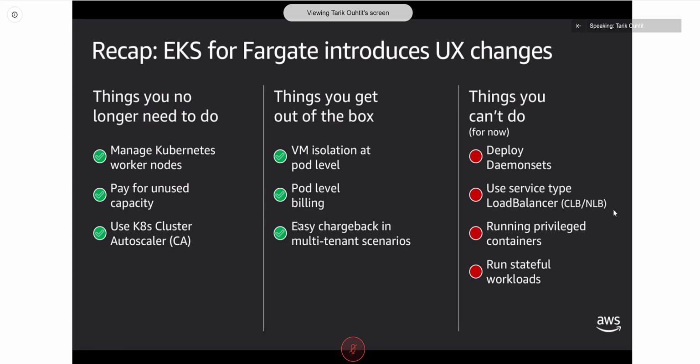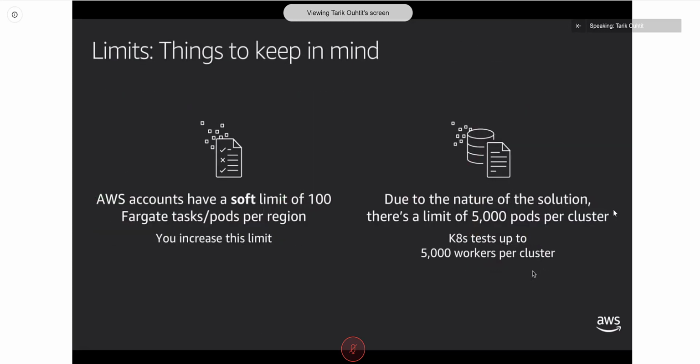Today, you're also limited. You can't use the load balancer service type. You can't run privileged containers, and you can't run stateful workloads that need disk volumes, so persistent disk volumes. If you have requirements that need those things, your best bet is still managed worker nodes. It's not a bad choice. But for containers and workloads where you don't need those things, Fargate is a really, really nice, easy option.